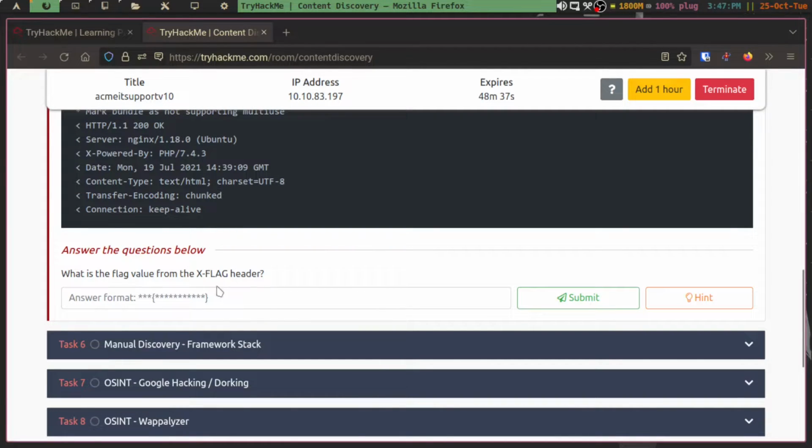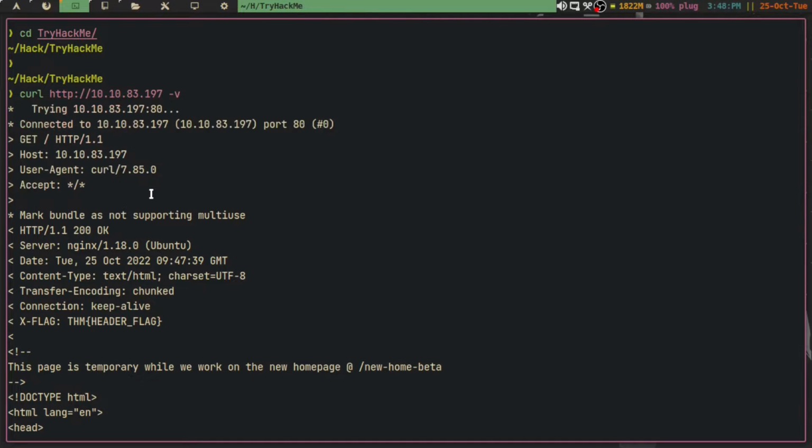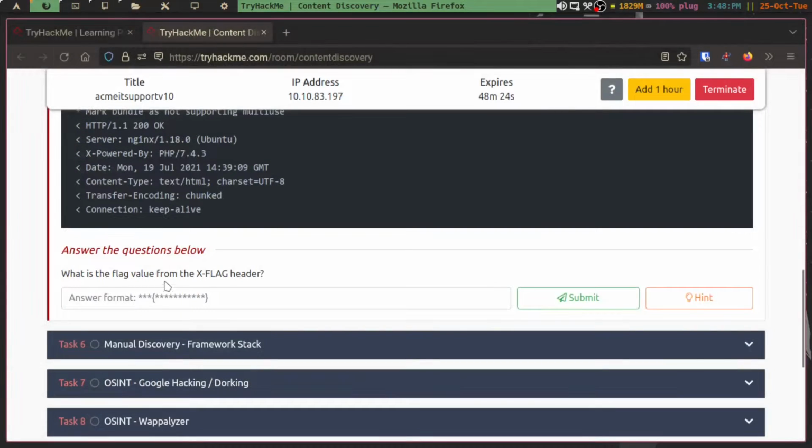Now, what is the flag value from the X-Flag header? Here is the X-Flag value. The value is deviation. This is the answer for our flag.